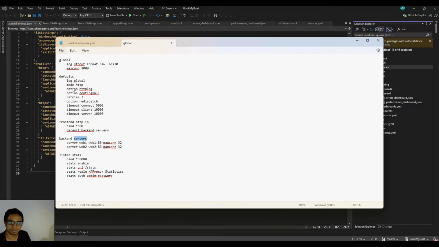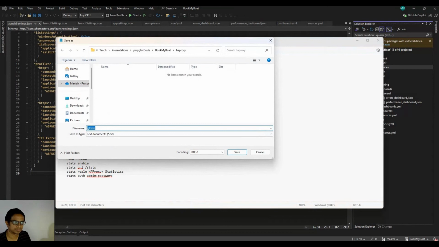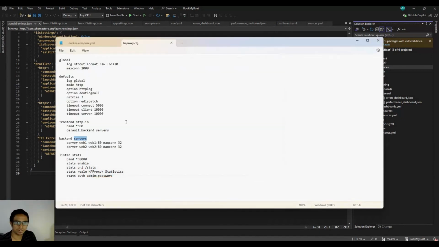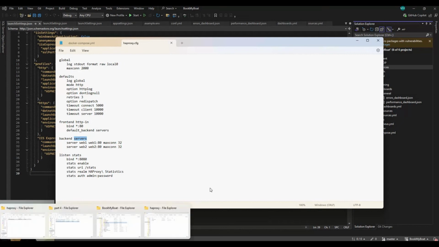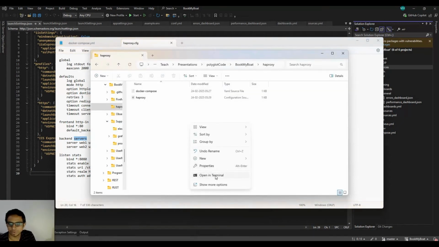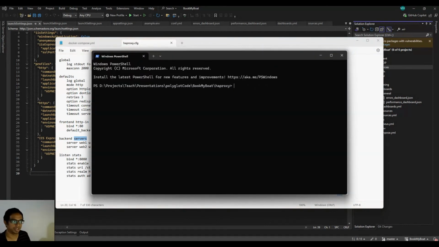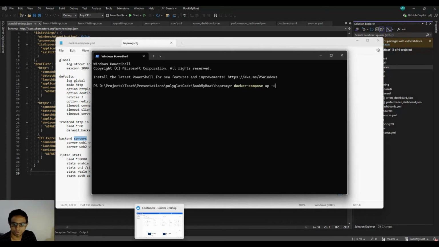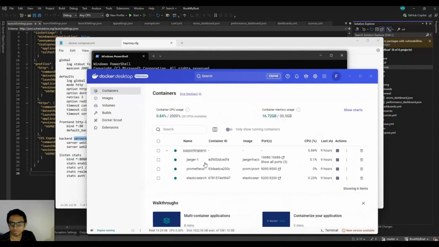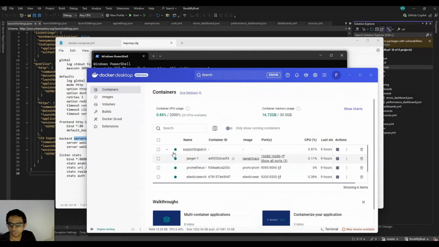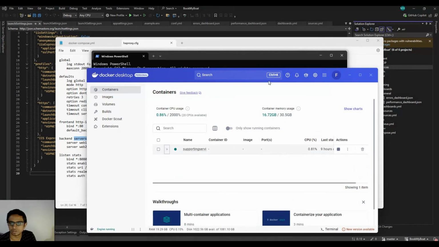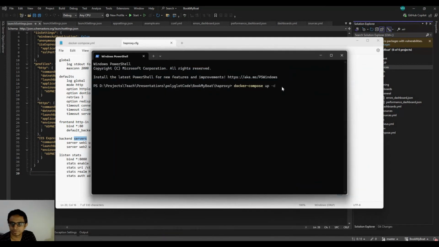So let's save this. And now let's open the terminal window in the same folder. I'll open in terminal, and here we will run the docker compose. Before I run this, I'll just show you my Docker desktop. Docker desktop has the supporting services which we saw the last time. I'll collapse this, and there are no other containers running right now. So let's go ahead and run this.